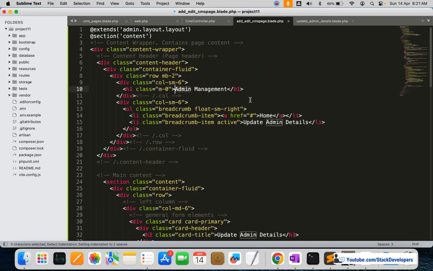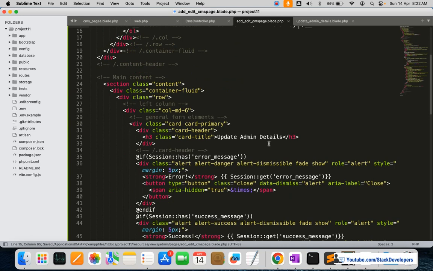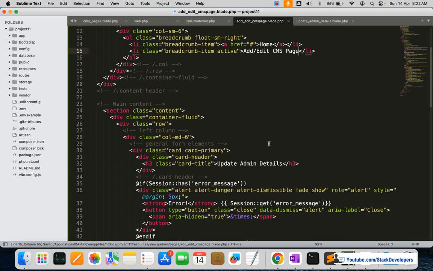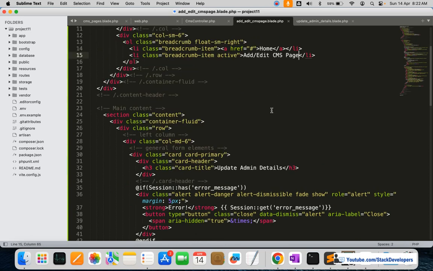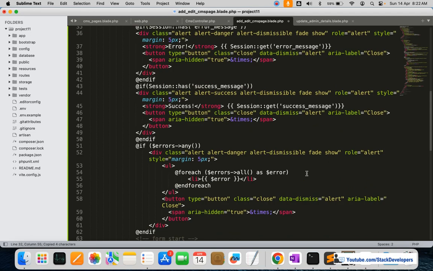Then we'll make changes, like admin management. We are going to use the pages management, and here instead of this one we will use add edit cms page. Okay, like this. See, though the title will come from there, I'm going to update the title, and here also update admin details, and here we will add the update cms page. Okay, so like this. Now this one remains the same.